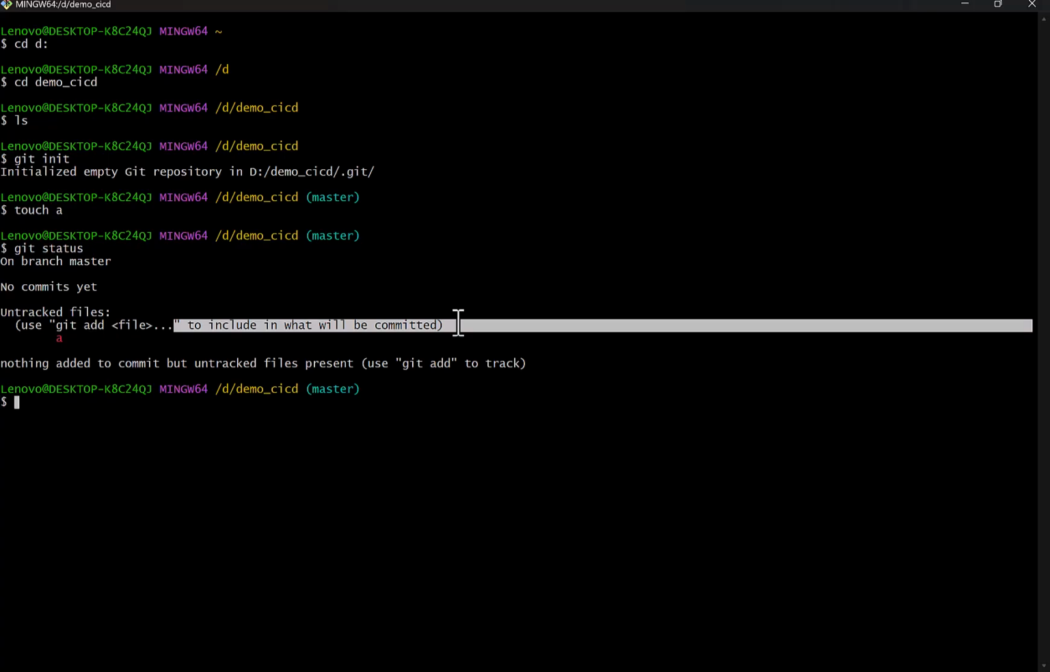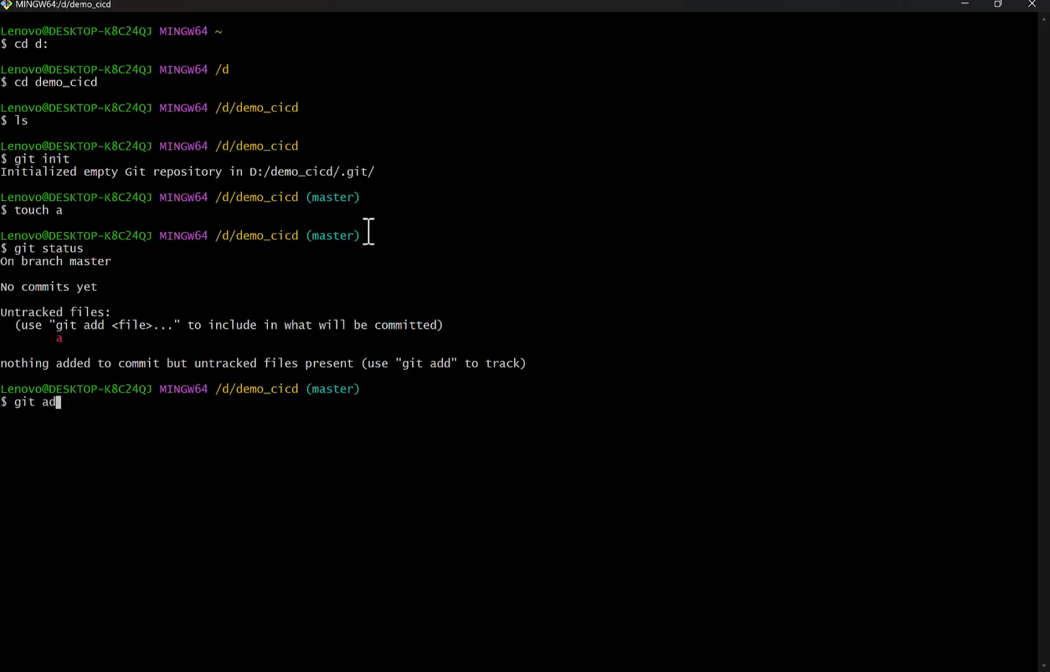So if I have to commit a file, first of all I have to do a git add. So what is this git add? Git does not automatically save anything when you make changes. First of all, you have to tell Git that you want to save this. If you have to tell Git to save this file, you have to add it. How do I add? By using git add. So git add, what is my file name?